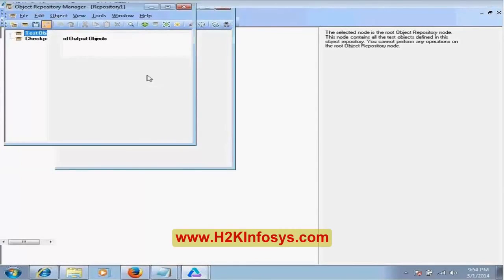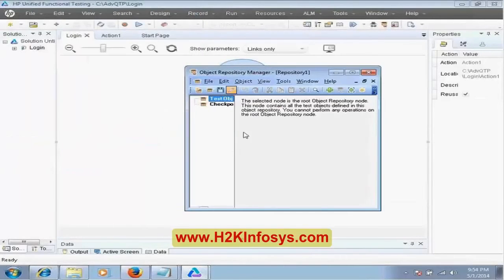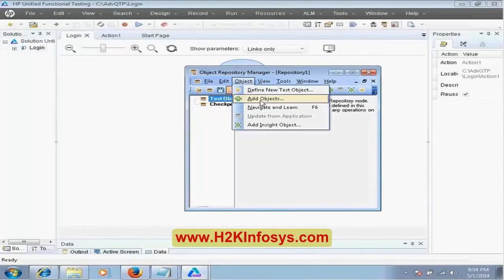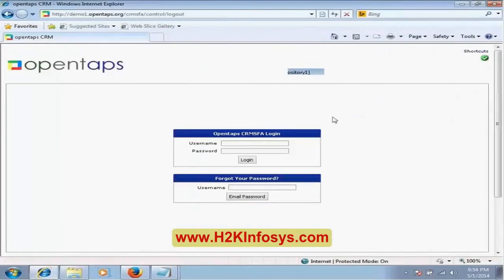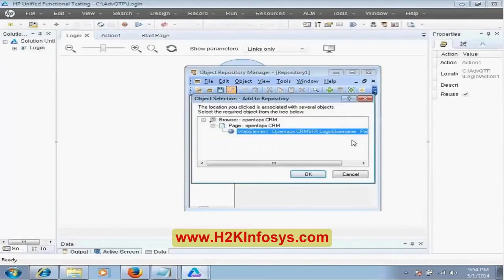You will get this hierarchy: browser, page, and child objects. That's the application hierarchy. In web applications, the browser is the parent, the page is the child, and the web element is the grandchild. That's the hierarchy you get once you try to add this object.